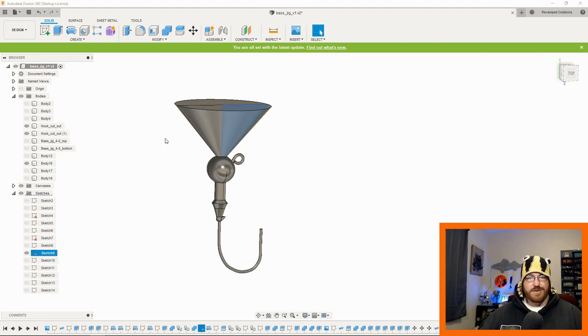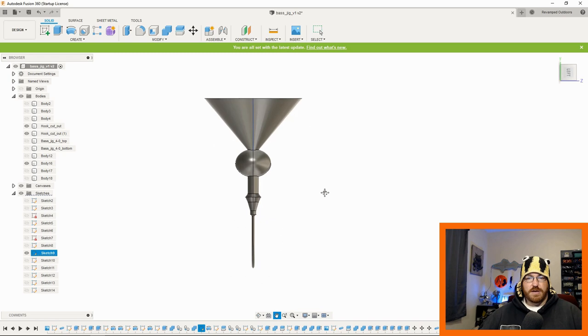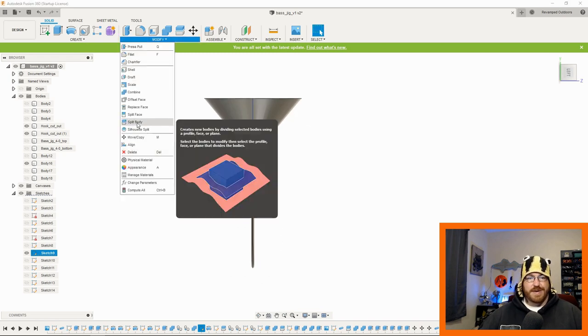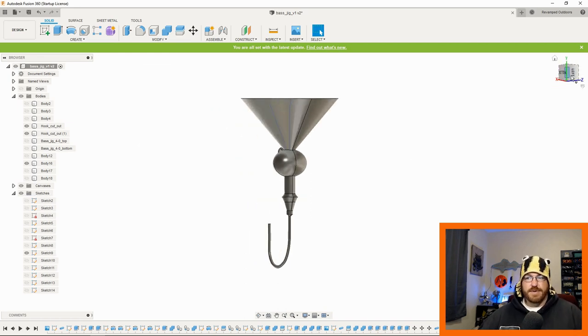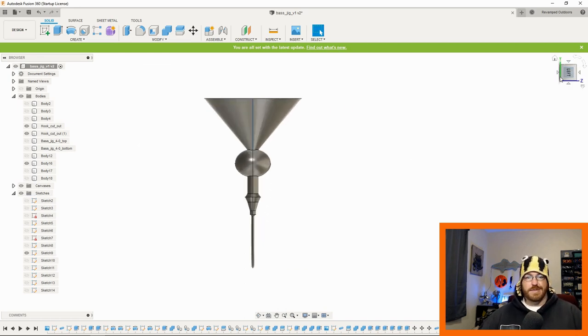Now what I have to do is cut this in half. So that's pretty simple to do. All you do is come in here, you create a sketch, you run a line, and then all you do is modify, split body. Cuts that thing right in half in the center. So easy enough, right? So we have one half and the other half. I have the hook in there, but one half and the other half. There we go. Now we can start making our mold box.